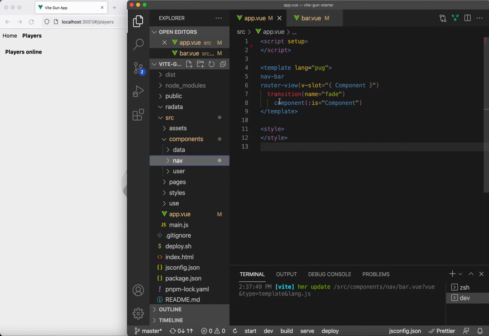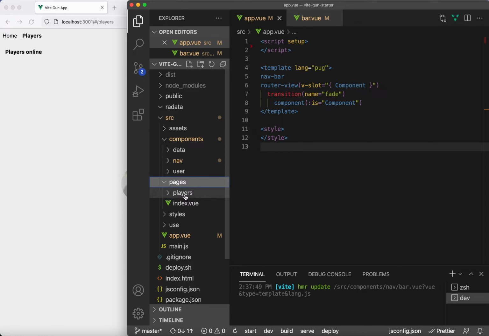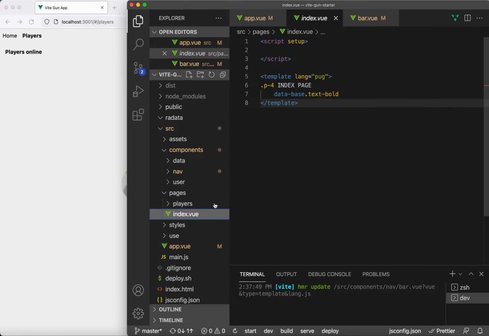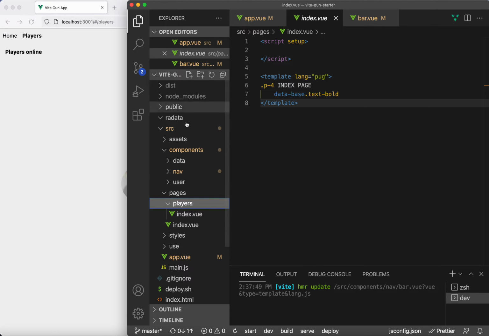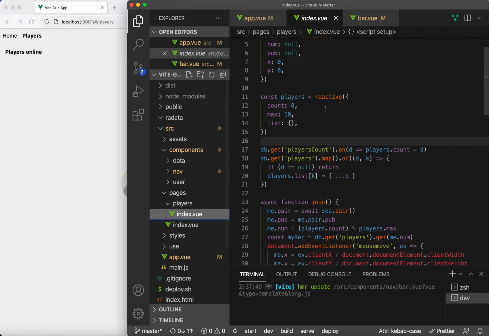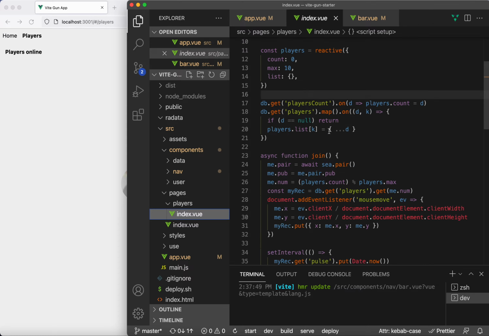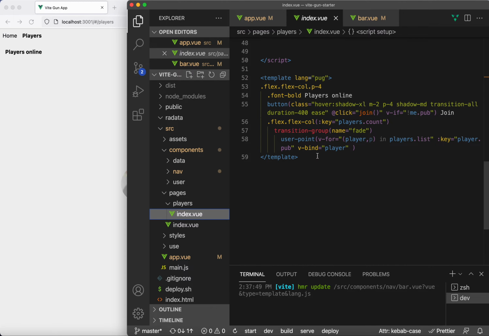But for now, let's check out the database structure. We're on the pages, and we go to the players route and the index page for it, and it has some template where we just have a div with this class that makes it bold.